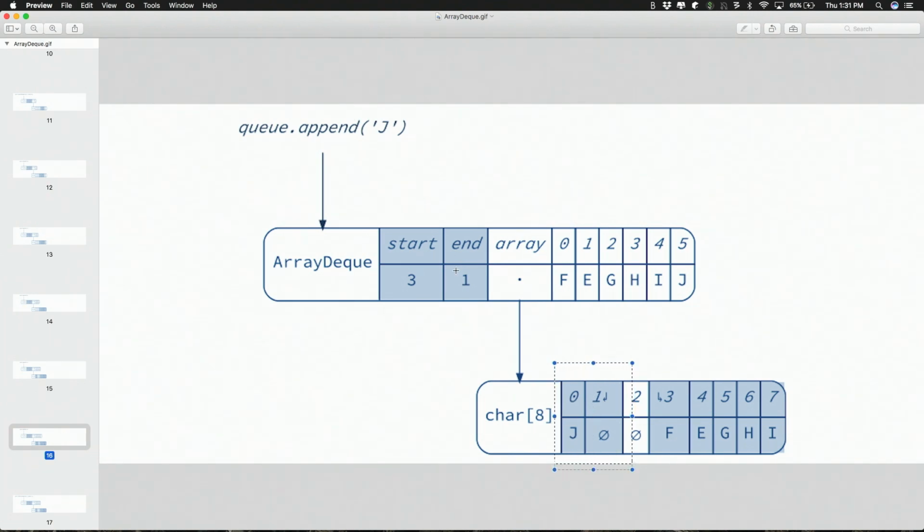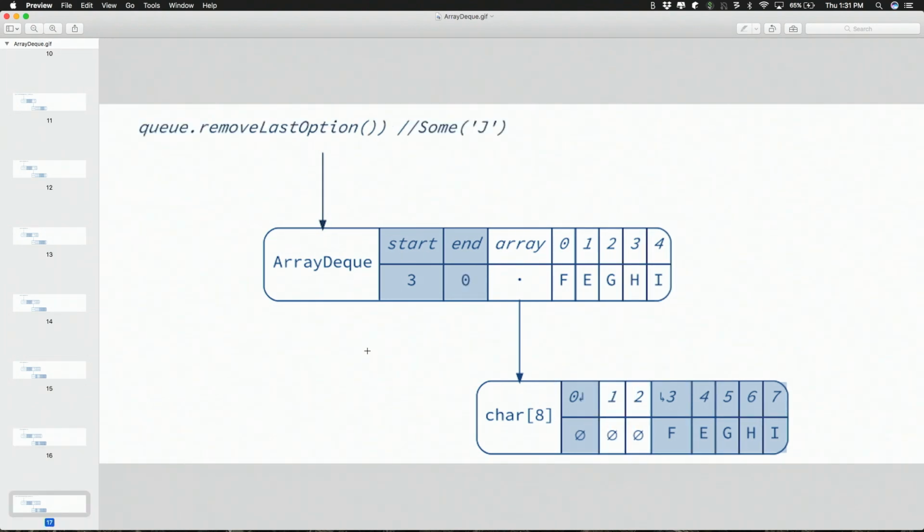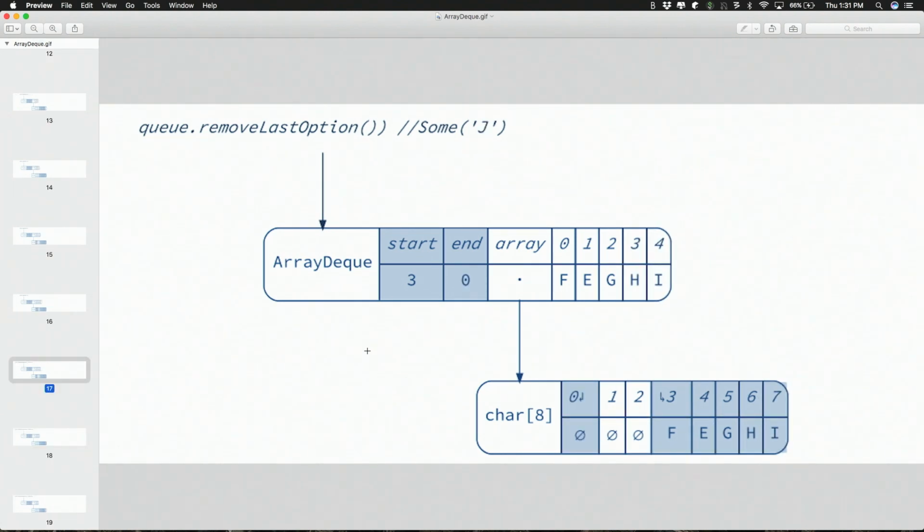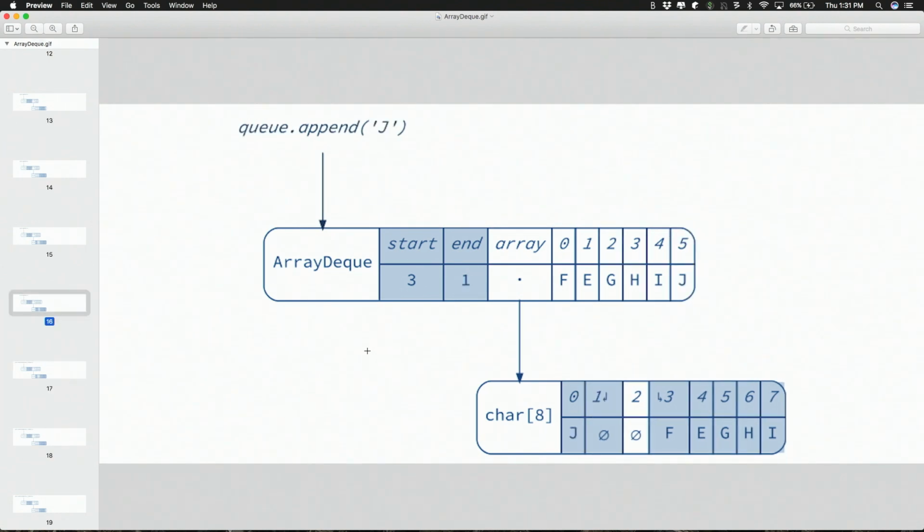And you're doing offset from the start or the end and doing modular arithmetic. Okay, so remove last option. Remove more, so again, it wraps back. So when I again remove from the end, the pointers wrap around, wrap back.